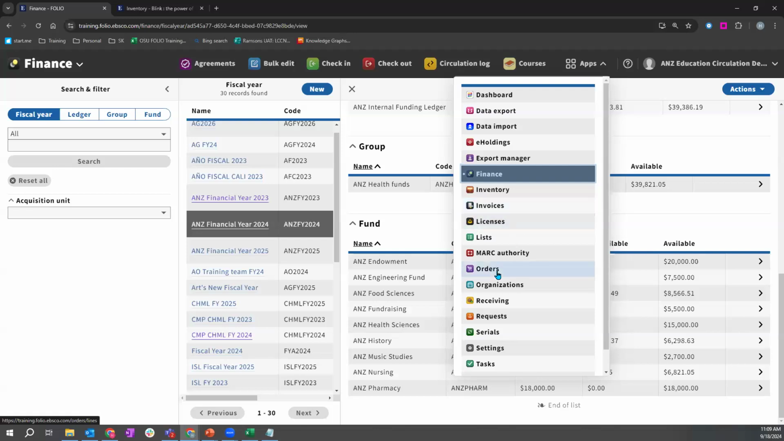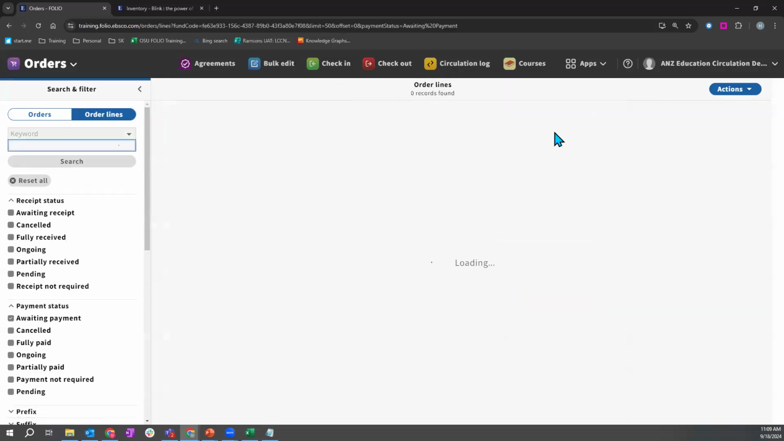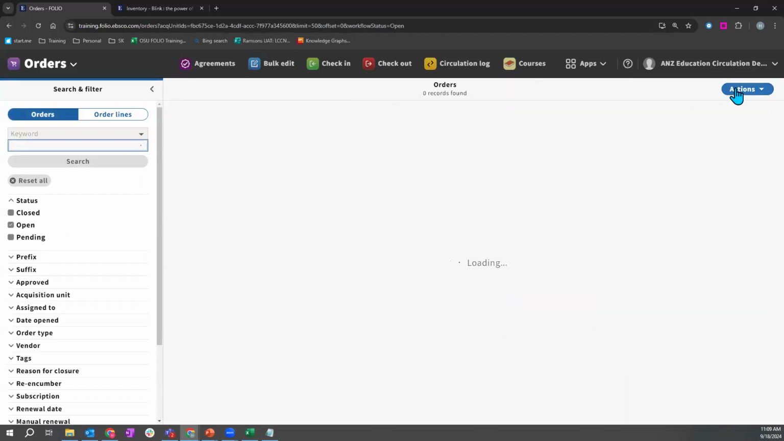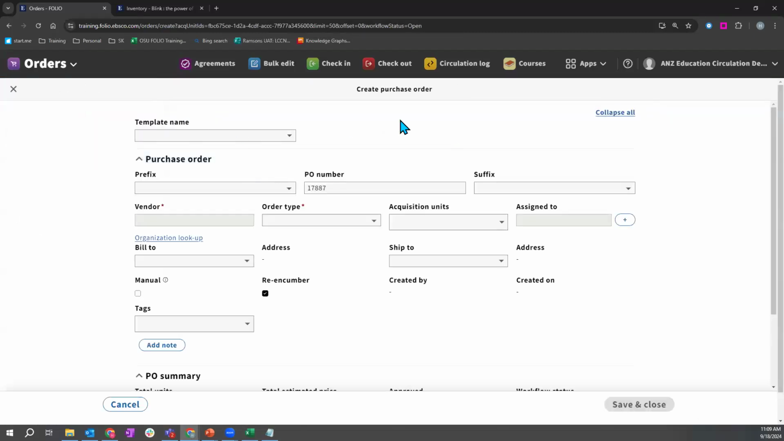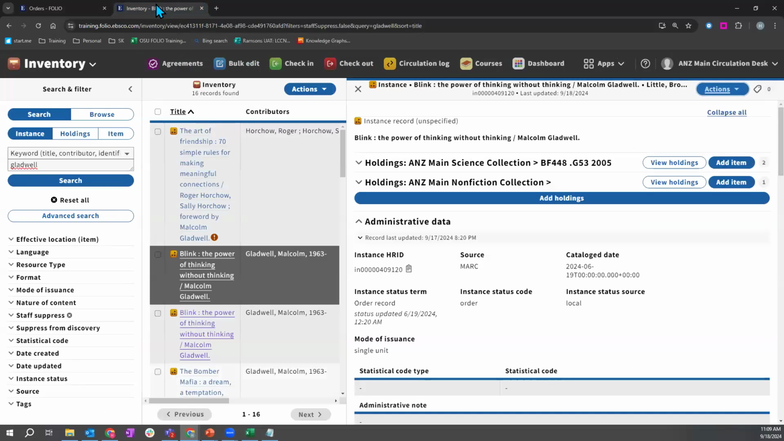So you can simply go into the Orders app and create a new order from scratch. So if I just go to my actions and create new, I can simply create an order record from scratch. Another way to create the order, which I will be demonstrating today, is starting your order from the Inventory app. So perhaps you currently have this physical resource. It's been very popular at your library and you would like to order a couple more copies of the same book and perhaps place it in a separate location.